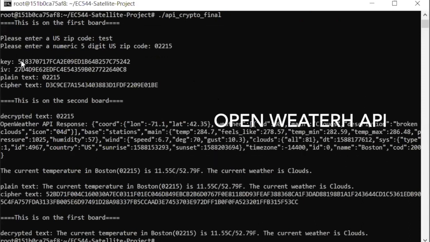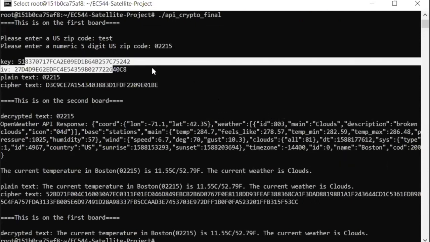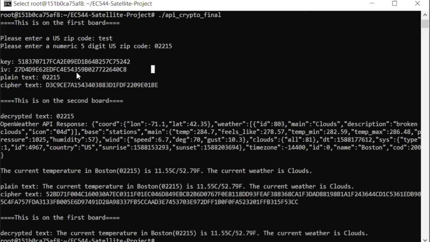So as you can see, we have our private key as well as our initialization vector. And the plain text entered is 02215. Here's our outputted ciphertext. As it's transferred to our second board, it decrypts it back into what it is supposed to be, gets the API response, and can extract from the JSON that the current temperature in Boston is 11 degrees Celsius or 52 degrees Fahrenheit, and the current weather is clouds or cloudy.